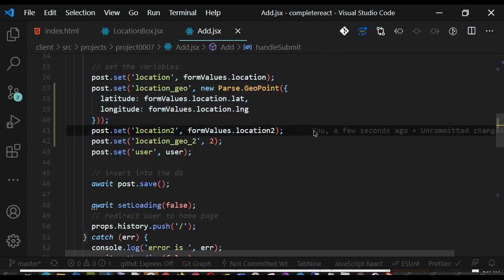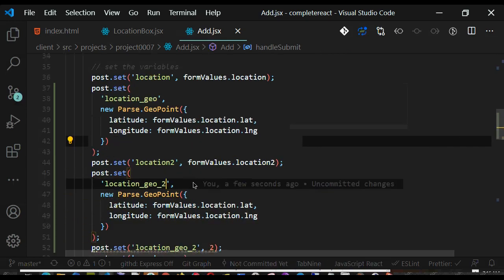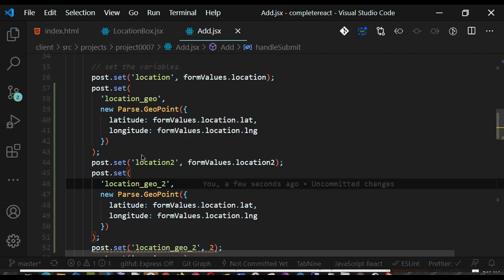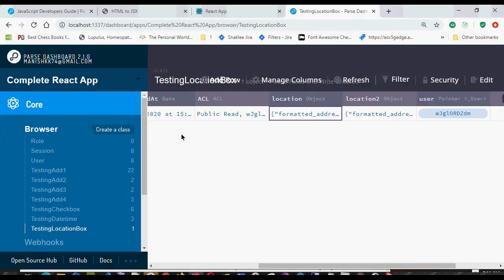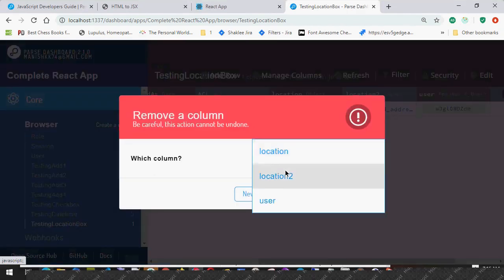And I will copy this part for location 2. So I will name it location_geo_2. Generally it is good to have only one location point in the database in one table. Having two is fine for testing now, but for real purposes it will create a problem. You should have only one field, because generally an item is located at only one geo point. So I'll delete one column and work only with the one column now.